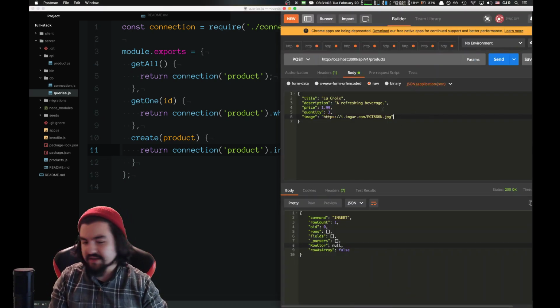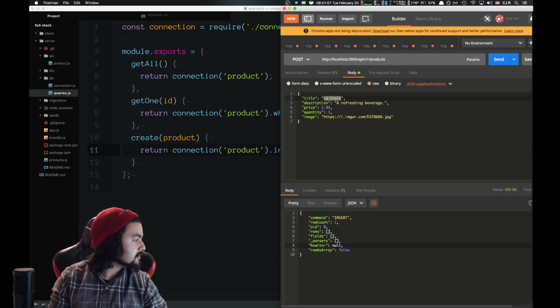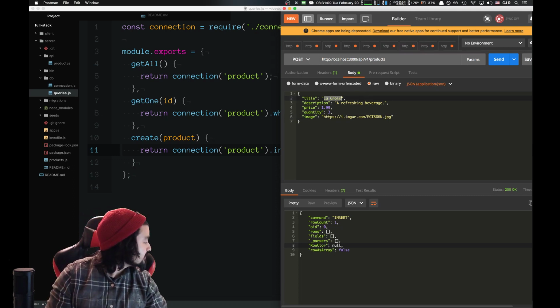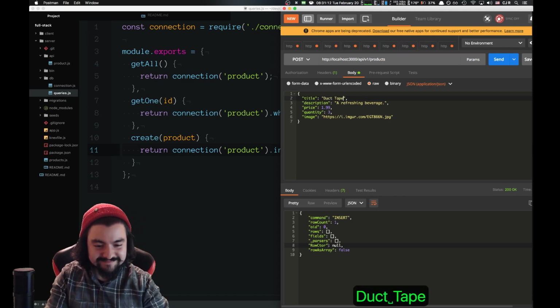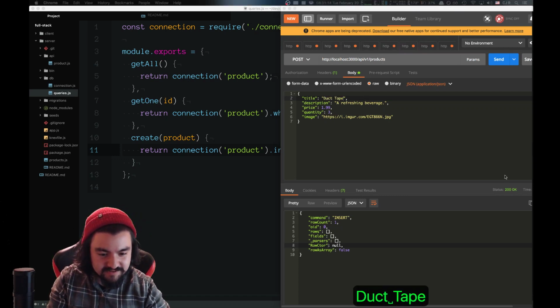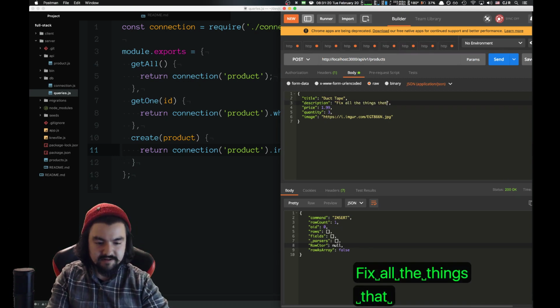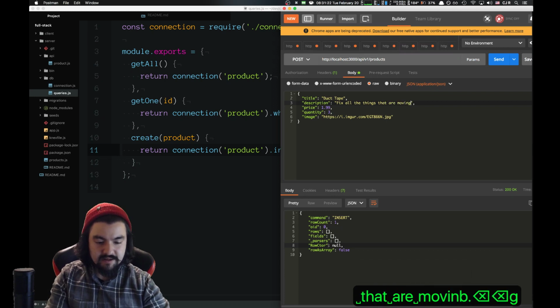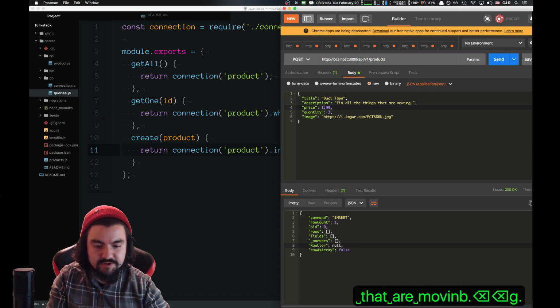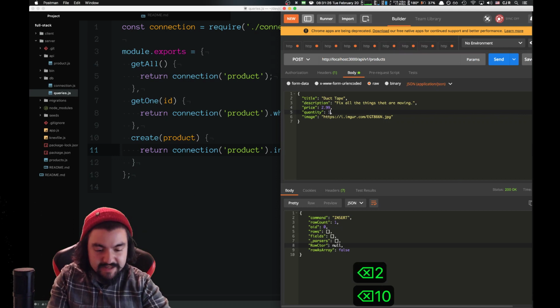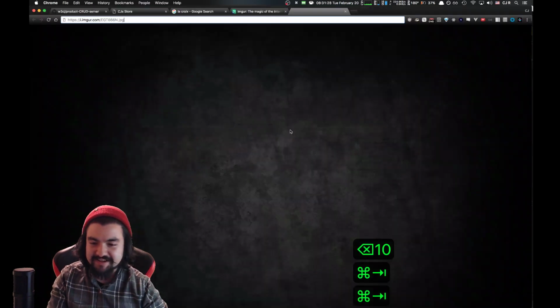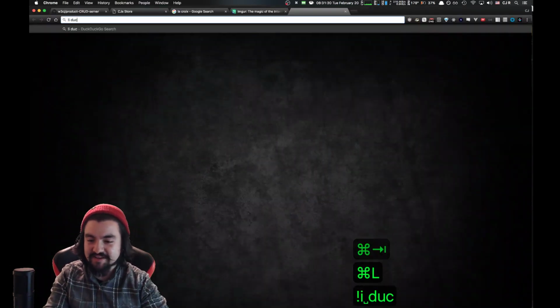So we need to create something else. What are we going to create? Duct tape. Description: fix all the things that are moving. Cool. Our duct tape, $2.99. We got 10 of those, and let's find us a duct tape image. Isn't this fun, finding images on the internet? Duct tape.